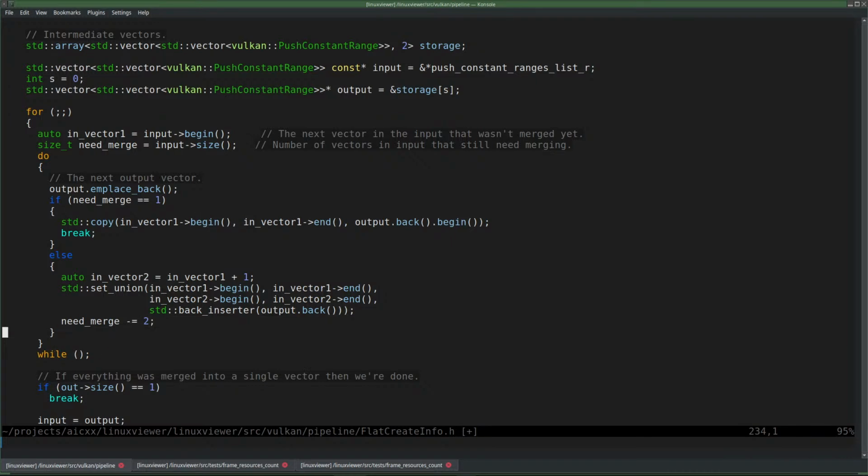But we already produced our output, so we just do that while need merge is still larger than 0. So either it's equal to 1, in which case we break out of the loop anyway, or it is equal to 2 or larger, in which case we subtract 2. If it then becomes 0, we stop. Or if it becomes 1 or larger, we go to the top again and then we repeat.